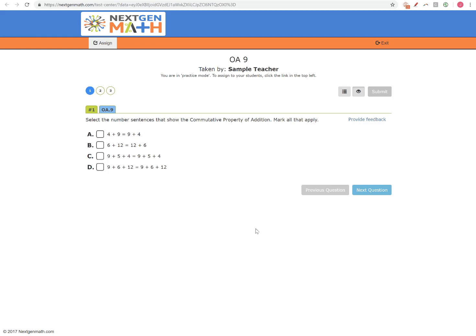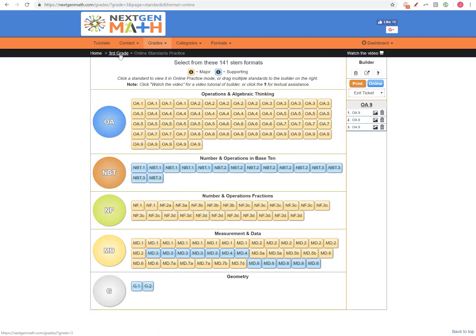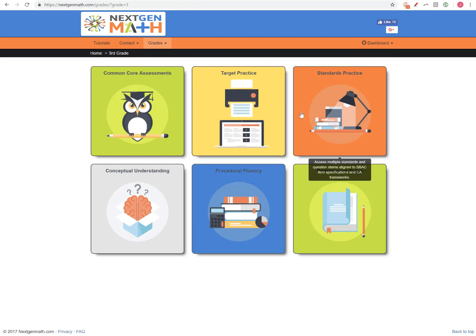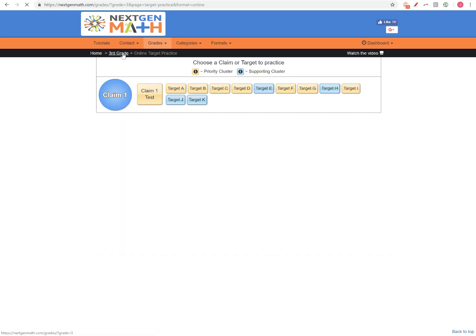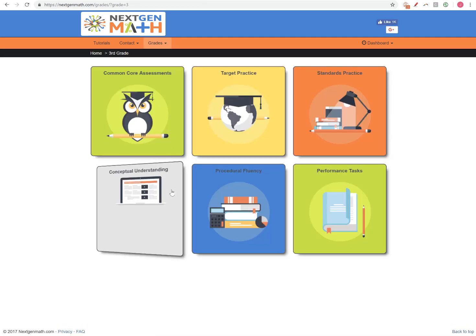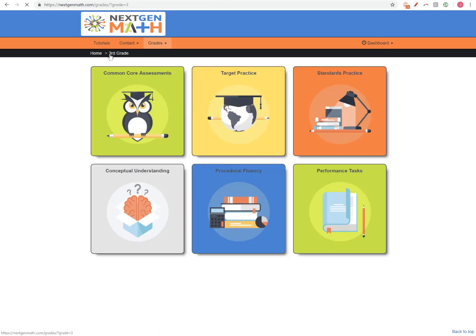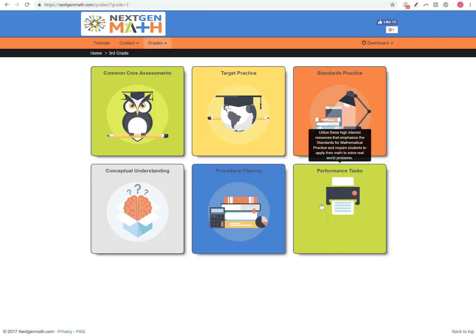This is Yo-Yo Juice Sticks showing you some key features of how to begin using Next Gen Math. You obviously have seen some various features here. Go ahead and explore the different sites. I encourage you to play around with the target practice, which is our pre-made assessments. And also you can look at some of our conceptual understanding activities that are available as well, along with some performance tasks that are in our system. If you have any questions, by all means, contact the person who sent you this video.